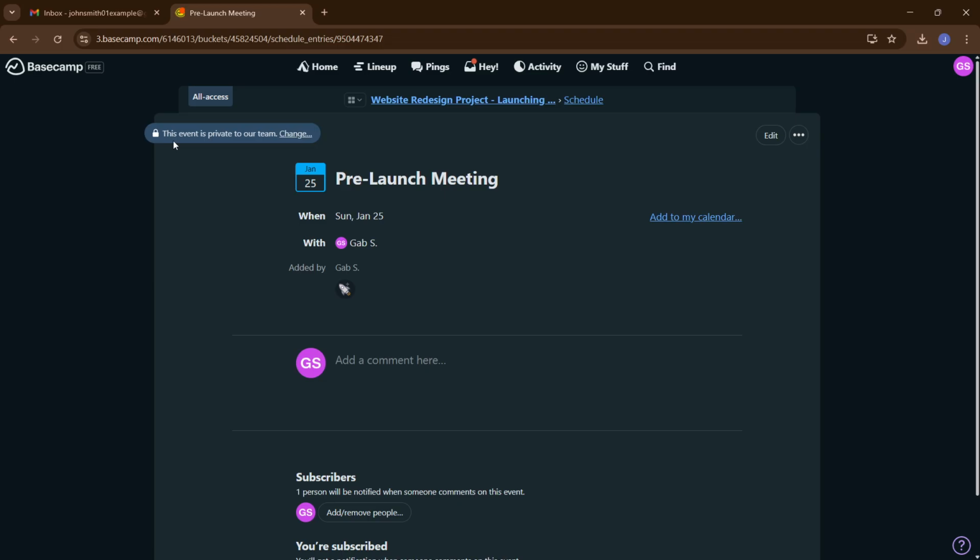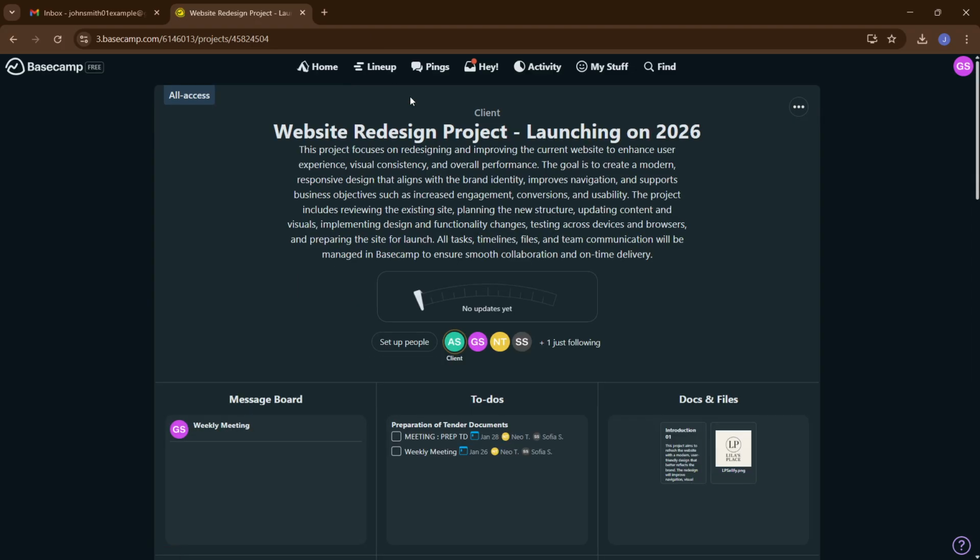Just as important is what clients cannot do. They won't see internal or private items. They can't create or delete projects, add people to projects, or change project tools or settings. This keeps your workspace secure and your processes intact, while still giving clients a clear window into the work you've chosen to share. That's it.